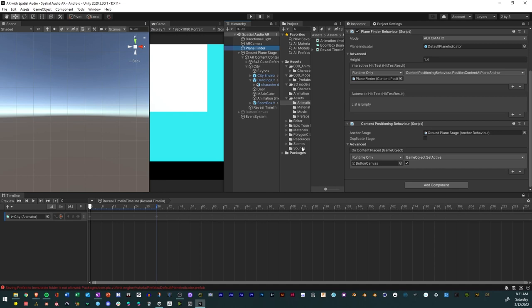And so before we go out to test it, go ahead and create a canvas, create some buttons, connect the buttons to the animation timelines that we have, and then connect each button to itself so that when you press one, it turns another one off. And then take that button canvas and place it under on content placed in the plane finder, and set that to active when you place it. So now that all that is done, we have our project together. It has reveal, it has everything. And so it's now time to test it. So go ahead, finish this lesson, and then we will go on to building.